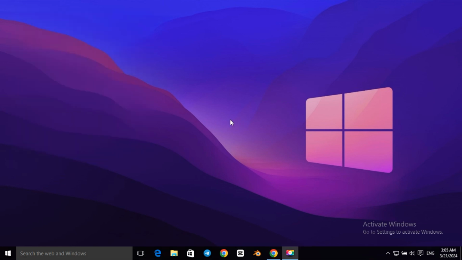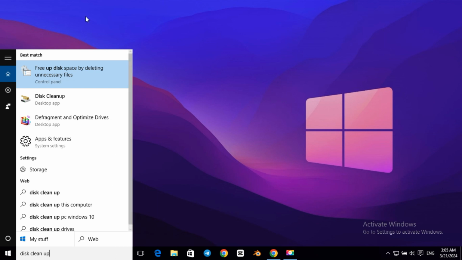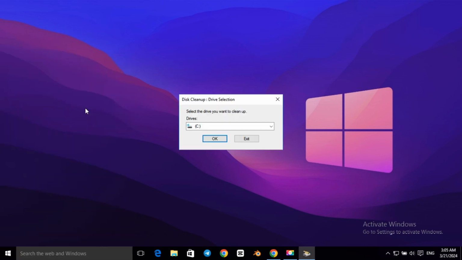Now move on to our third method. To run Disk Cleanup, go to your search bar again and type Disk Cleanup. Then click on this option. Now select your C drive, then click on OK.